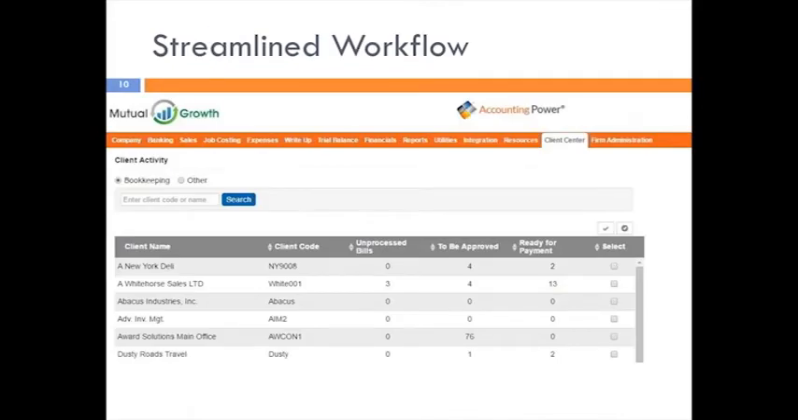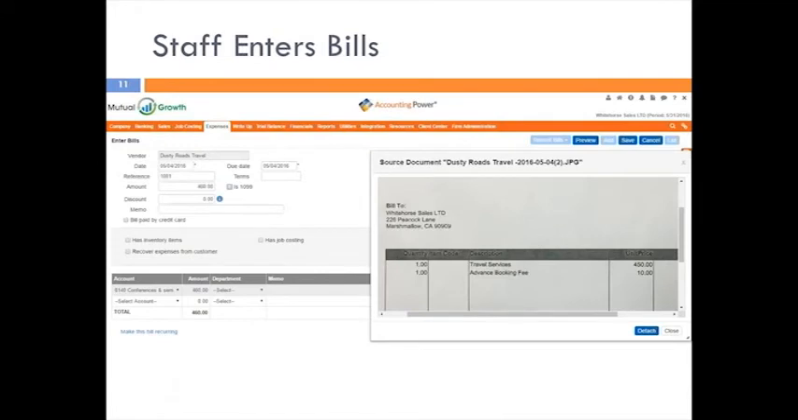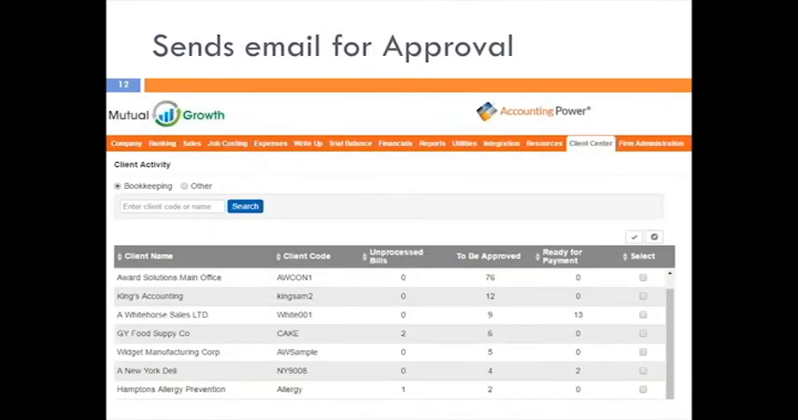So here's a quick example of how it works. Client activity screen. This is a workflow place that will walk you through what needs to be done. So as we see White Horse Sales, there's 3 unprocessed bills to be done. Your staff goes there, they'll see the 3 unprocessed bills. They select one to enter, they see the bill, they enter the bill. Once they're all done, now you come to this screen, and now you'll see there's 9 to be approved, no more to be unprocessed. This works you through the workflow.